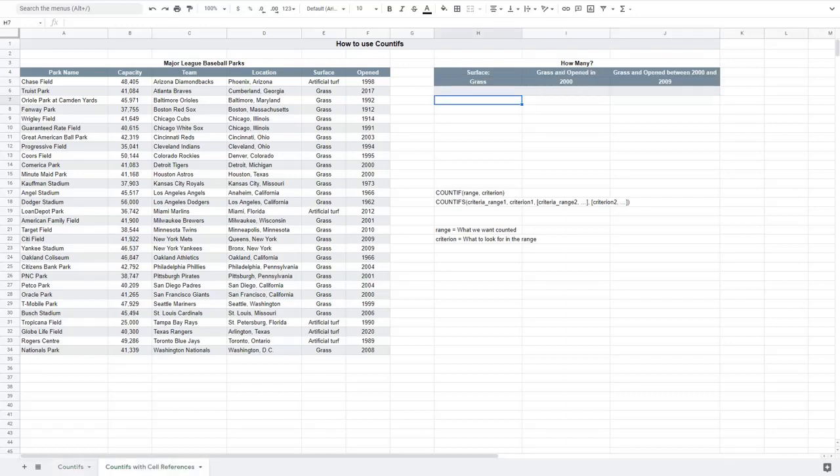On this sheet, the criteria are in their own cells, allowing us to use cell references instead of typing out the exact criterion. To find out how many parks have grass surfaces, we type equals countif. Our range is the surface column. This time, the criterion is a cell containing grass, which is H5. Our results are the same as before, 25 parks. Now we can quickly change our criterion by typing artificial turf into cell H5. Back to grass.